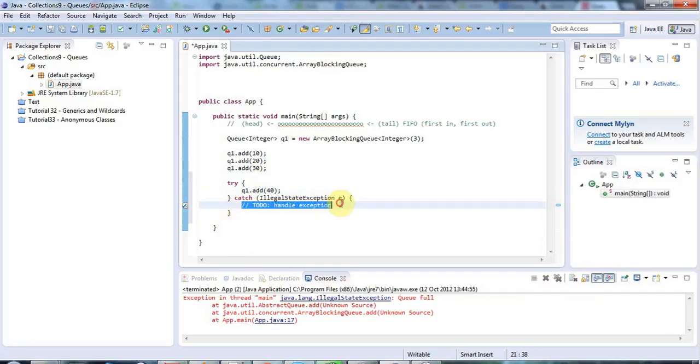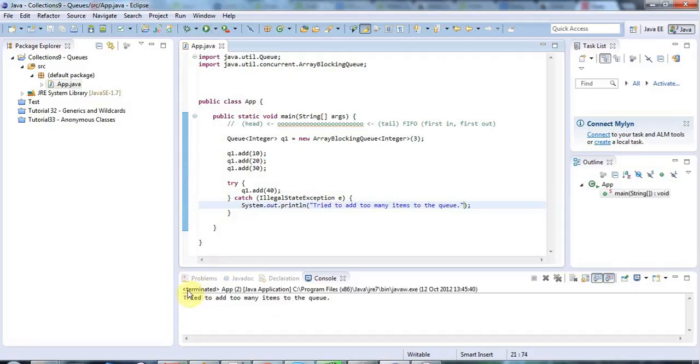And let's say here sysout "try to add too many items to the queue." And if I run that, it's going to catch my exception and say that tried to add too many items there.